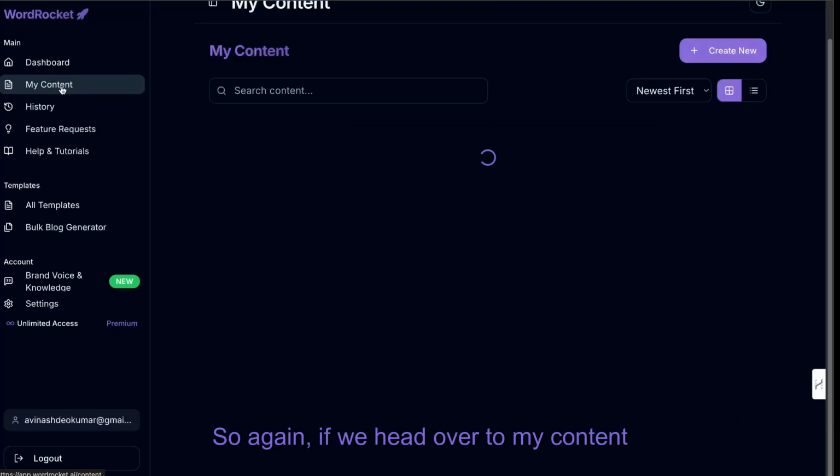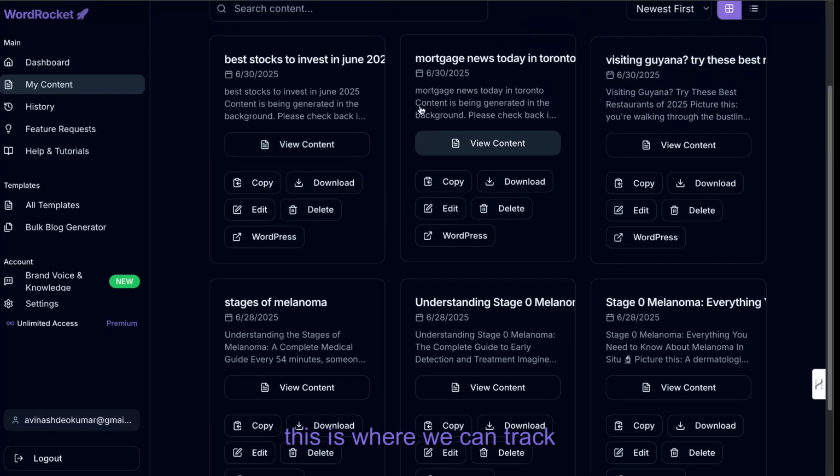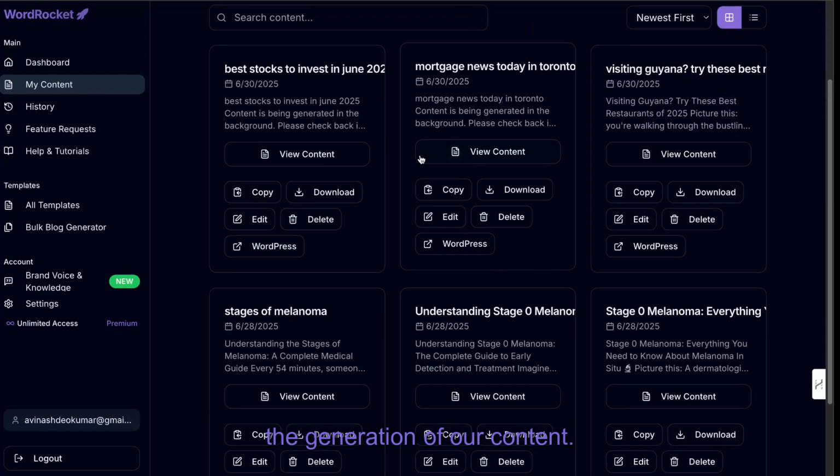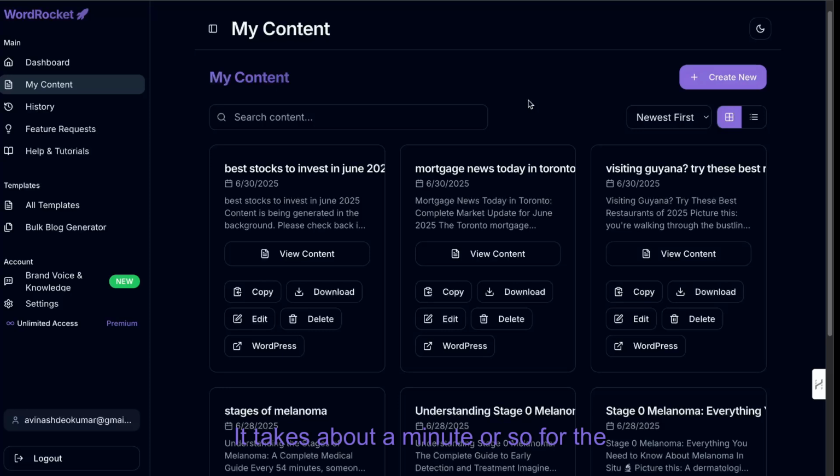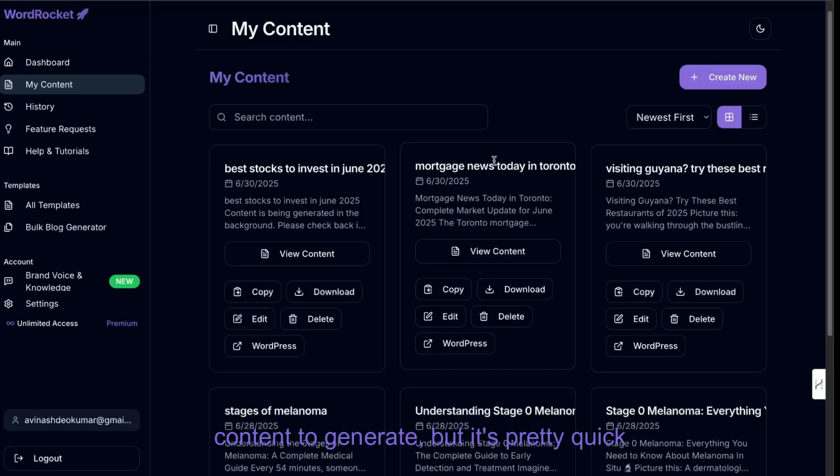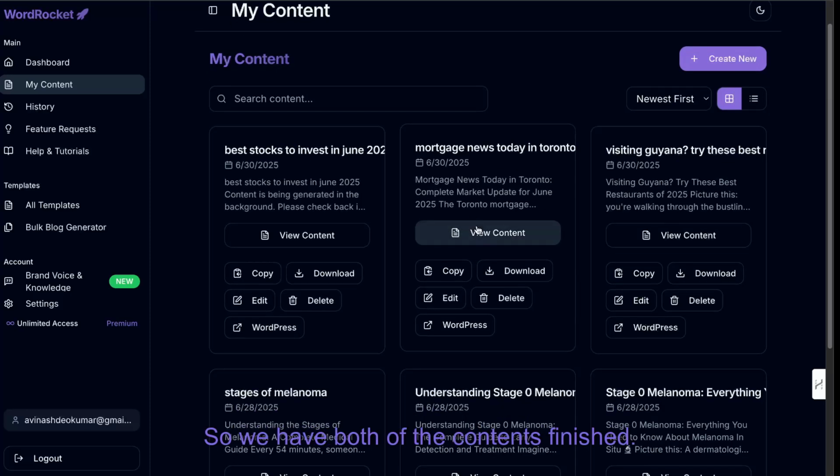So again, if we head over to the My Content section here, this is where we can track the generation of our content. It takes about a minute or so for the content to generate, but it's pretty quick, as you can see here. So we have both of the contents finished.